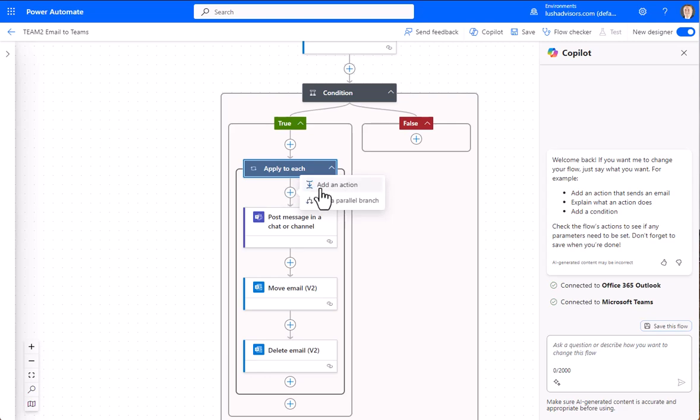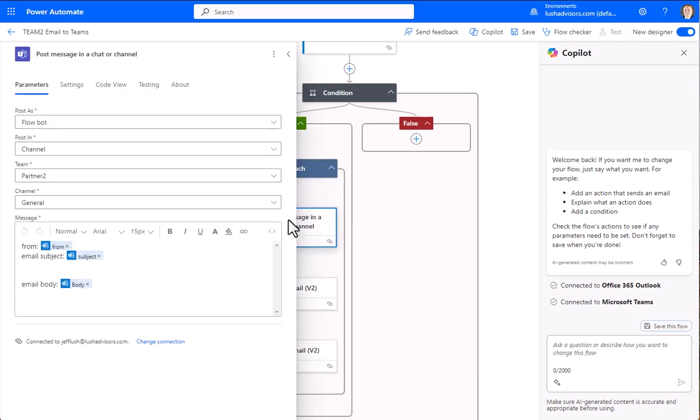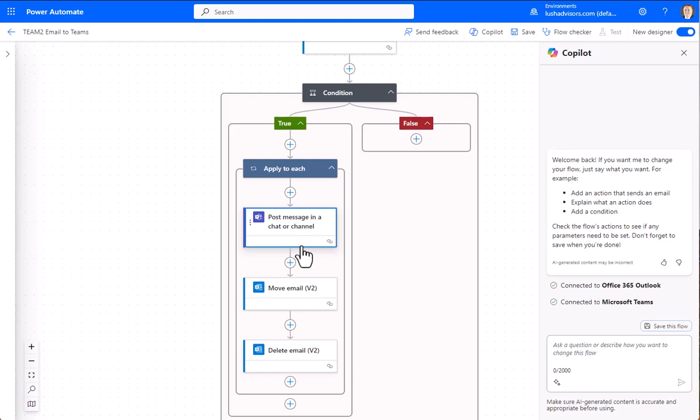We're squared away there. And then we're going to do add action, and we're going to type in post message. And then we're going to go over here, and we're going to change a few things. So we want to make sure that our screen looks just like this screen. Okay. So channel, partner, team, this is all the team information. And then here I put in from, and then email subject and email body. I put those texts in myself. Okay. So you're good there.